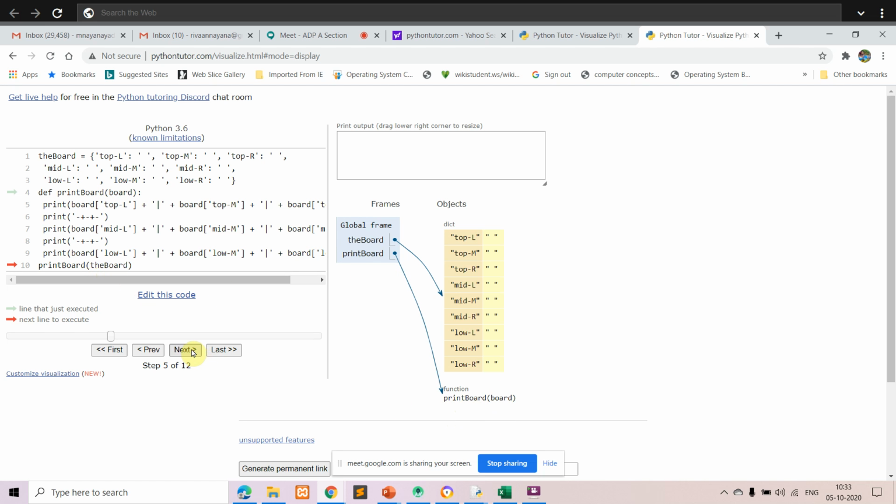Okay. So now what you're going to do, you are going to call the function print board, and what is the parameter you're passing? You're passing the board. So the board is nothing but your dictionary. You're passing this dictionary to the function print board. So what does this function print board do?